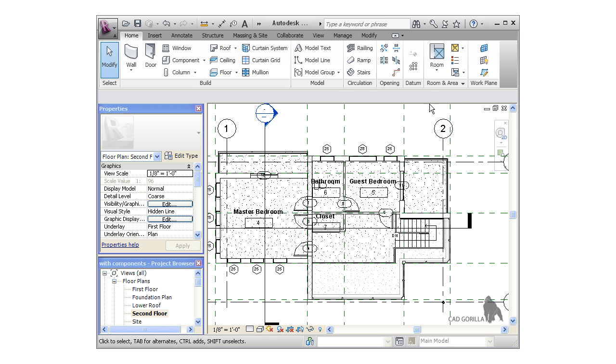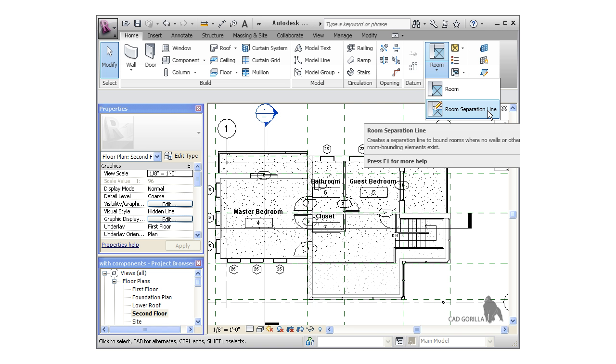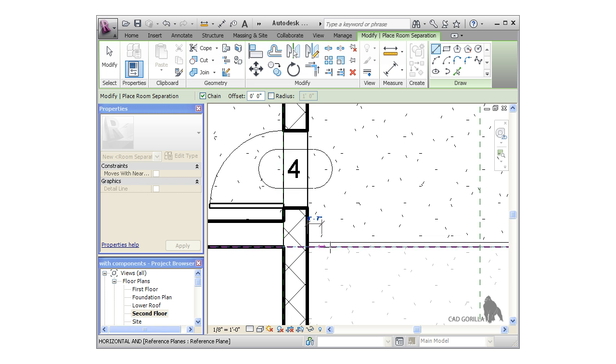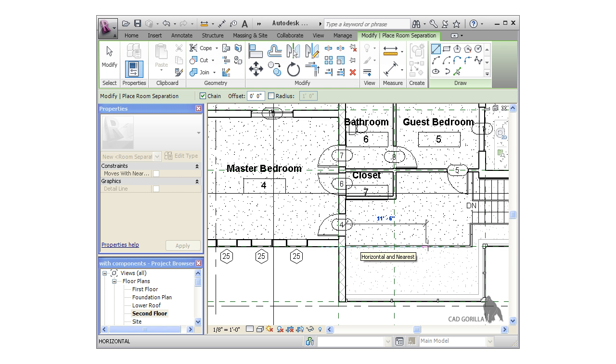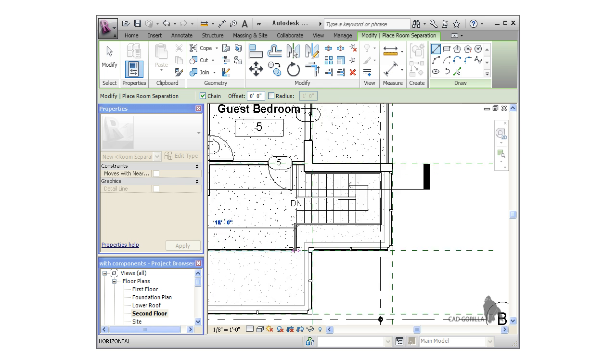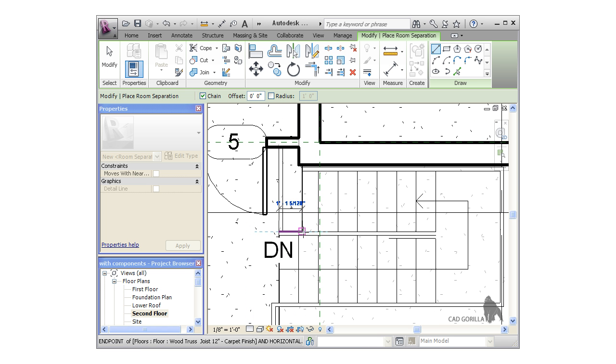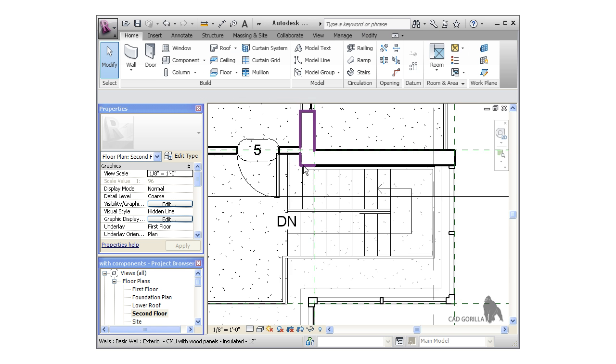You might have noticed the Room tool has a drop-down menu. Now, if I click to expand it, you can see I have the ability to create room separation lines. This lets you close off a room boundary when there's not a wall to do so automatically. I'll launch the Room Separation Line tool and simply trace around the edge of the balcony using the Line tool. Once I've created the separation line, I'll press Escape to exit the tool.